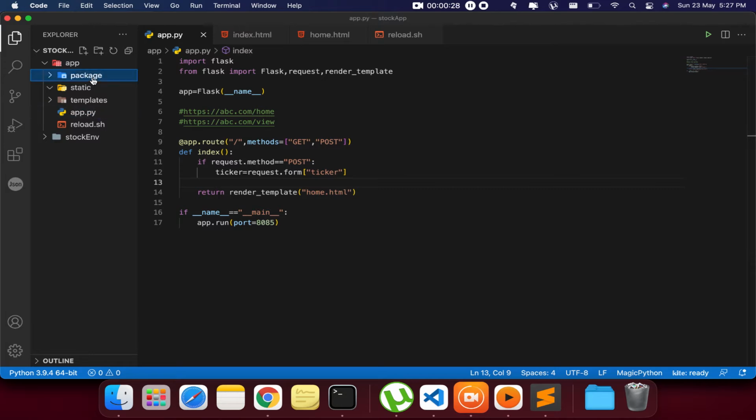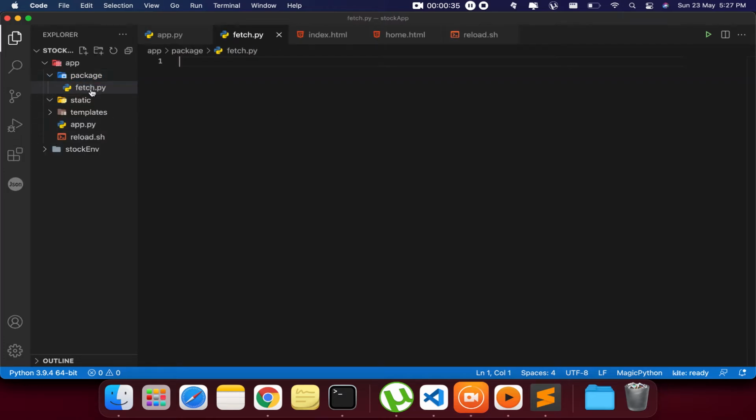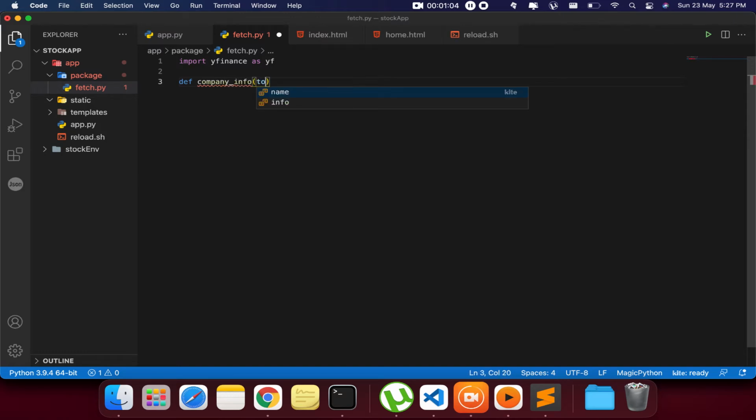For that, let me create a new file called fetch.py here in the package folder. As I told you, any extra Python files will be put into the package. Here I will import yfinance as yf and create a function called company_info. This will accept a ticker.